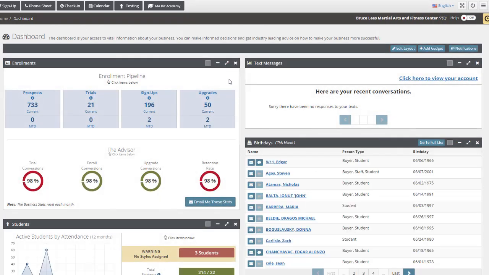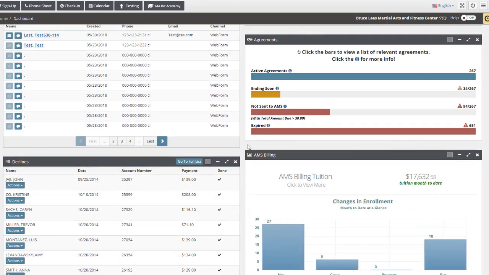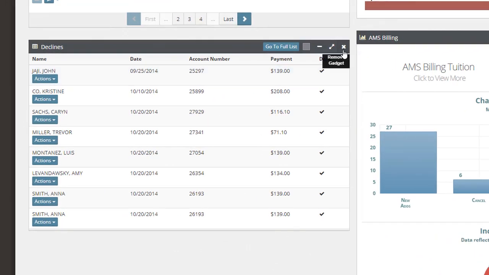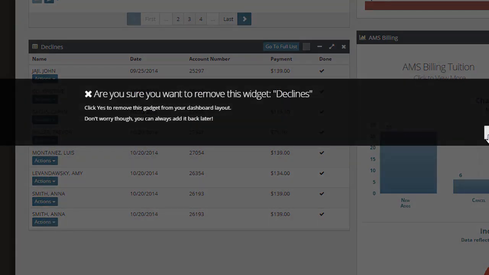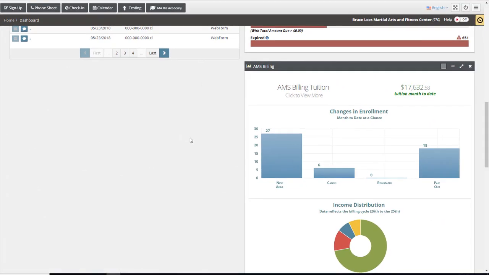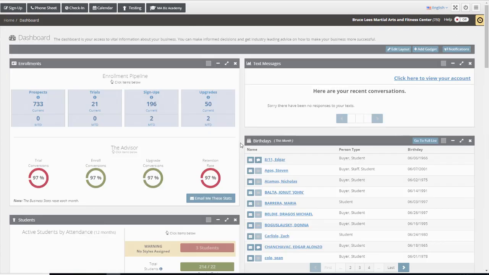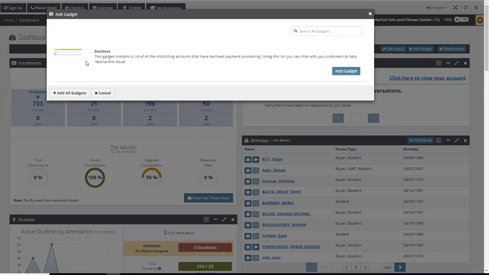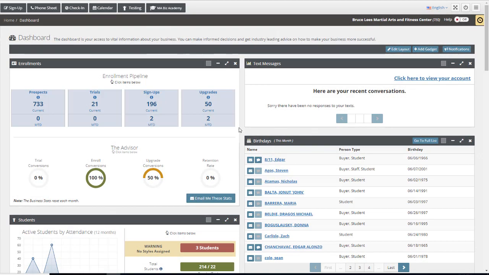So I'm going to use my half and half layout here, and you'll see a few other configurations. You can actually get rid of widgets if you don't want them. So maybe I don't want to pay attention to my declines for some reason. Can't imagine why, but maybe I don't want to. So I can just hit the X here, and I'll get rid of that decline widget. And don't worry, no loss, right? That decline widget's still going to be here for you whenever you want it. You can go right back to your Add Gadgets button, click that, and add that decline widget back whenever you want to. Remove them and add them as much as you like.